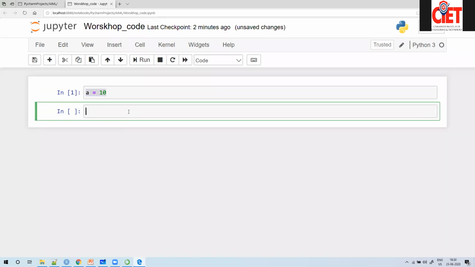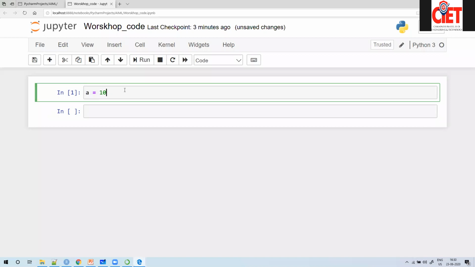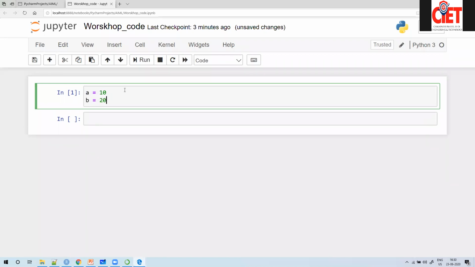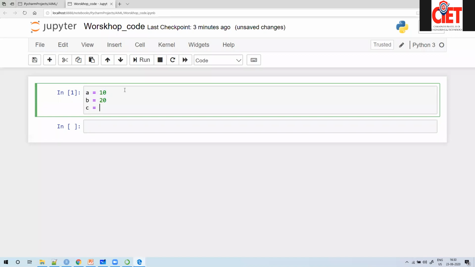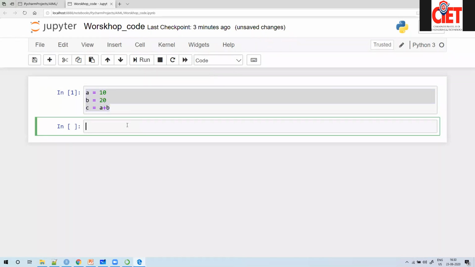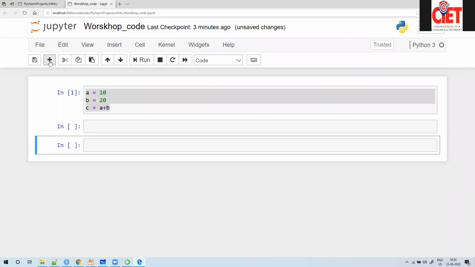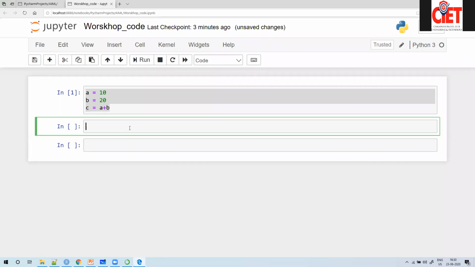We would like to write the code in bits and pieces, and we put those bits and pieces into smaller blocks. Let's say we write another line over here, and C is equal to A plus P. So this is a block of code which is almost completed here. Now, we would want to add more lines to this code. So we would do that in the next shell. Whenever you click on this plus sign here, you would create a new shell. And this is where we are going to type our code.